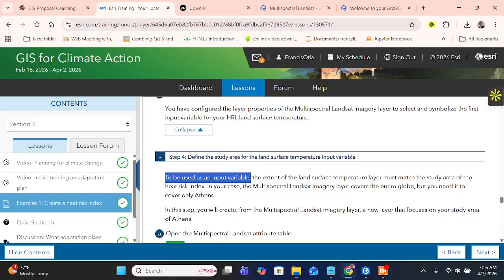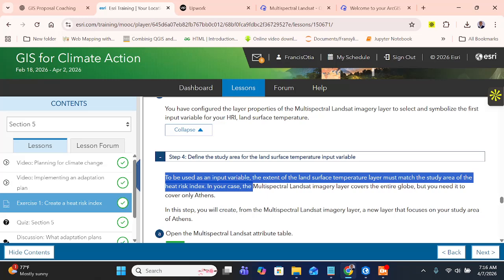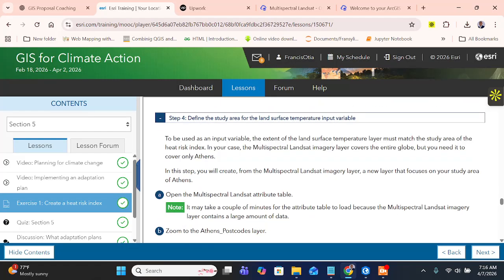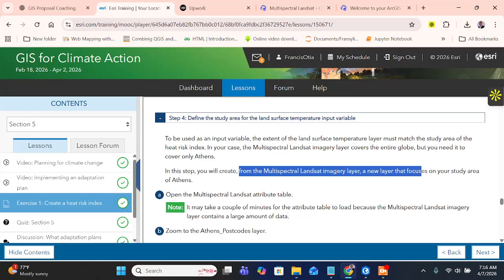To be used as an input variable, the extent of the land surface temperature layer must match the study area of the heat risk index. In your case, the multispectral Landsat imagery layer covers the entire globe, but you need it to cover only Athens. In this step, you will create from the multispectral Landsat imagery layer a new layer that focuses on your study area of Athens.